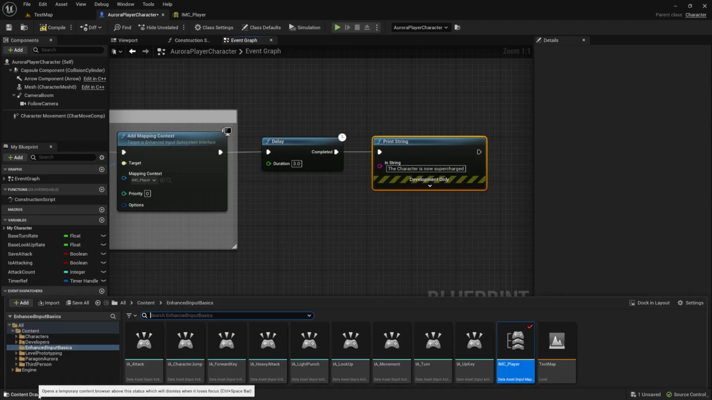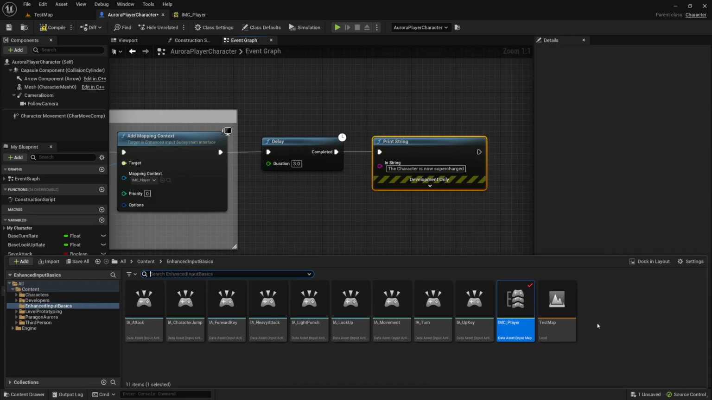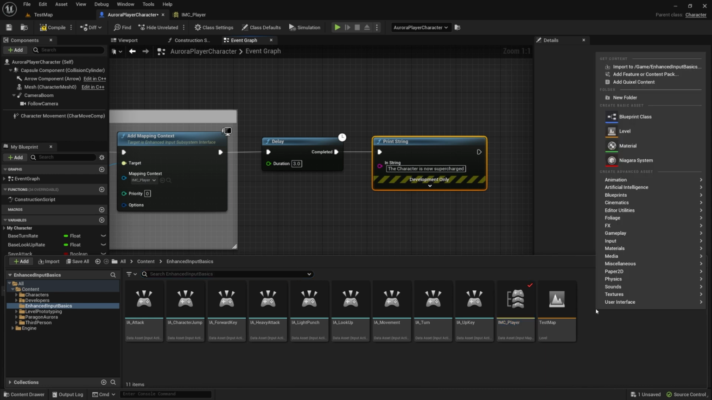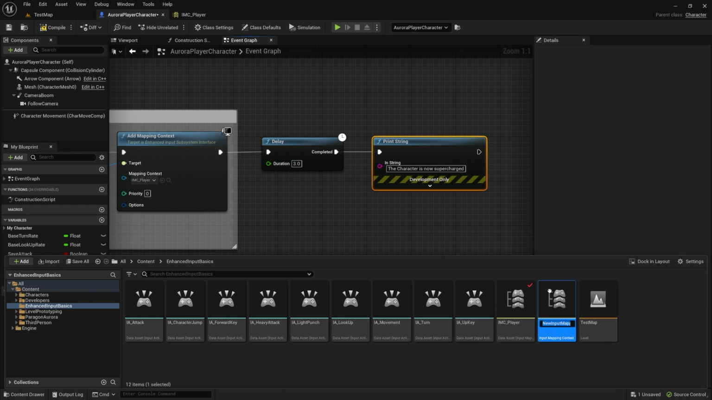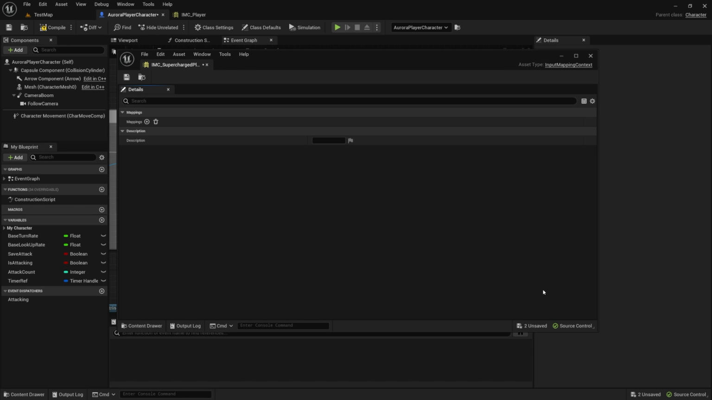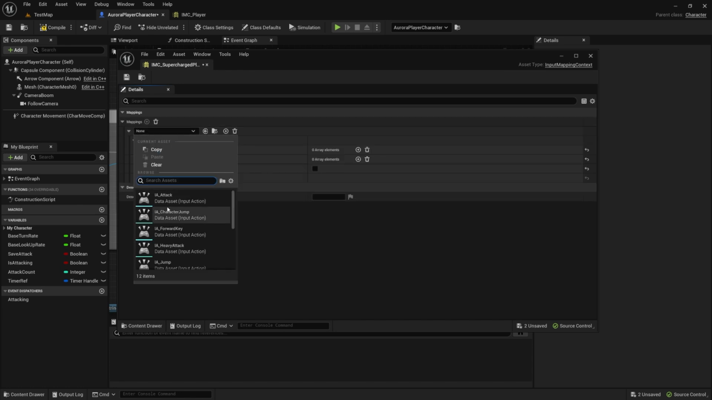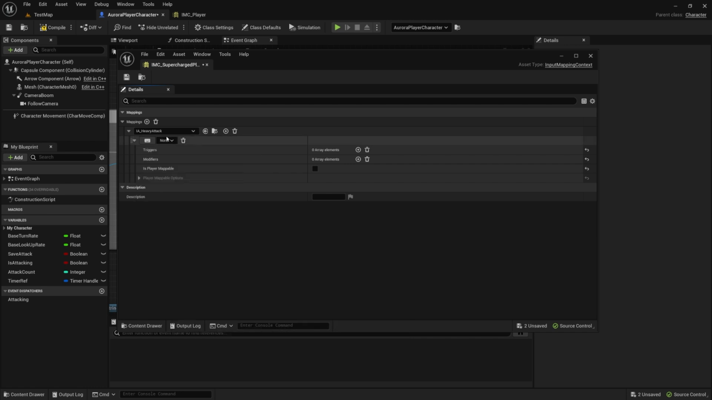So the way we can do this type of functionality is just creating a new mapping context. So let's do that. Let's again right click, input mapping context. And this will be the input mapping context for the supercharged player. And inside it, we will create the mapping for our heavy attack, which is here. And again, this is the right click. Perfect. We save it.